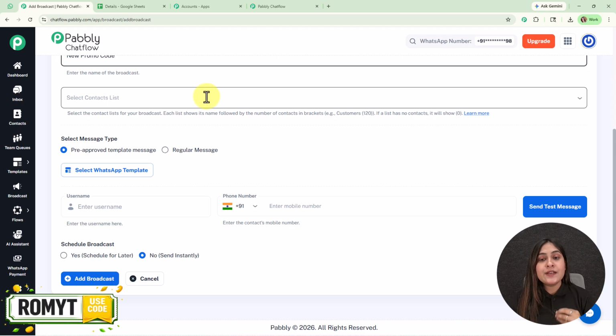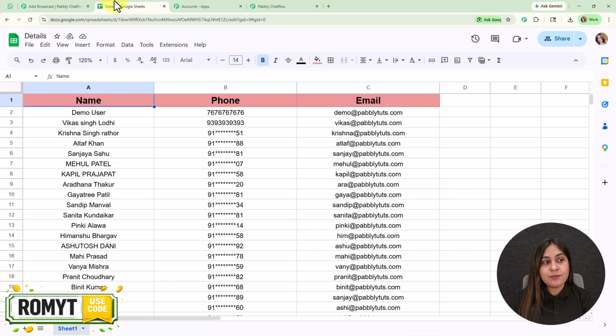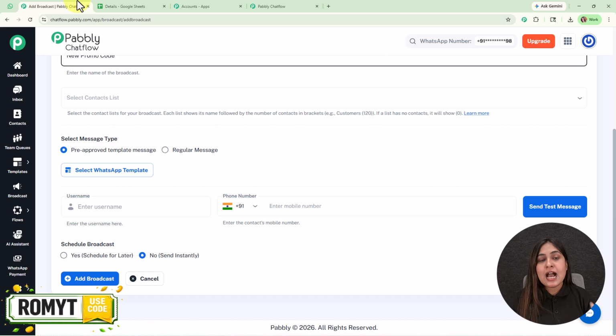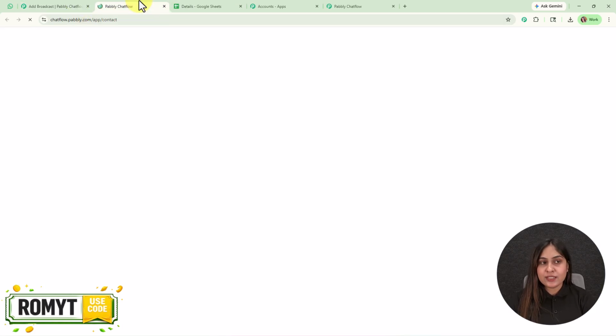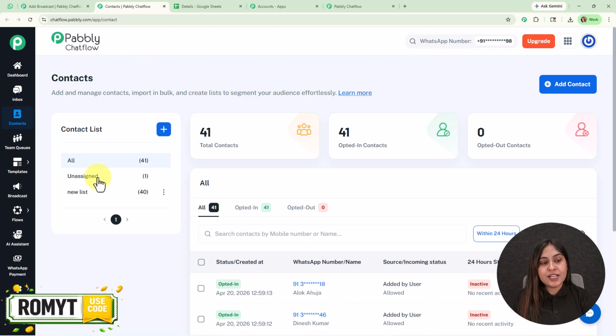And as you know that I've already mentioned that I'm going to send the WhatsApp messages to all these customers whose data I have in Google Sheet. Now in order to send the automated WhatsApp messages to all these contacts, I need to add them in my Pabbly Chatflow account first. And to add bulk contacts, we are going to access this contact section available over here. Under this contact section in the left side, you can see some existing lists that I have, and to create a new one, click on this add contact button.